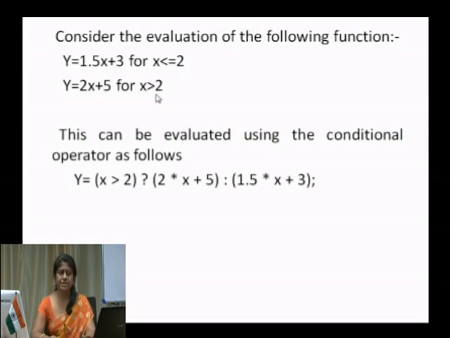So, we have two conditions. If x is greater than 2, some value should be assigned to the variable y, and if x is less than or equal to 2, another value should be assigned to the variable y. So, how do we put this whole thing? By making use of the conditional operator, we could do it like this: y is equal to x greater than 2, that is, we are checking whether x is greater than 2. That is why a question mark is put over here.